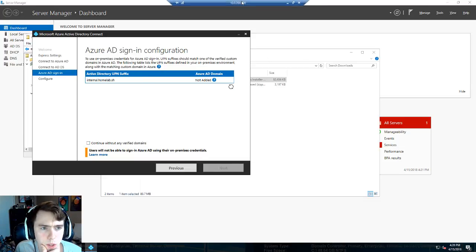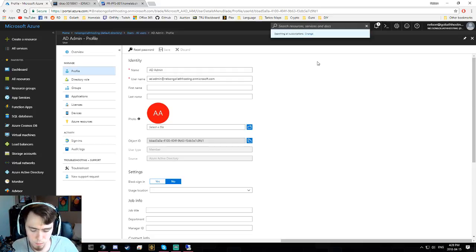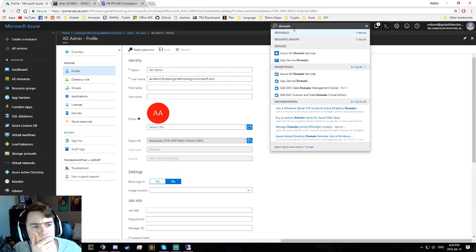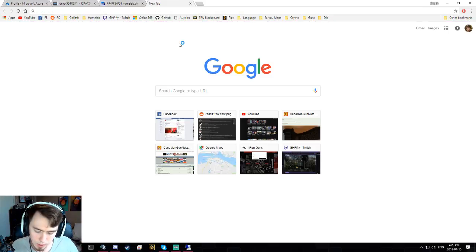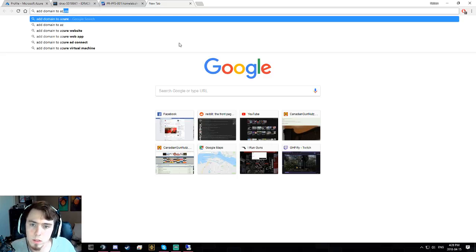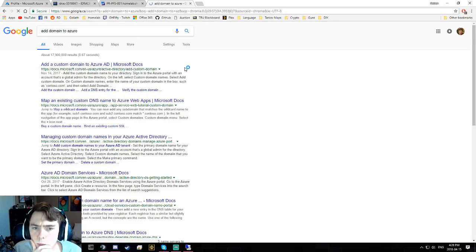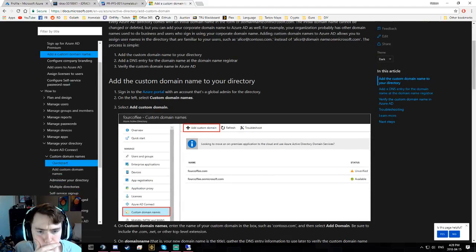So it probably won't take very long. If we go back to Azure, we want to be able to add domains, which I've never done before. This is where the add, oh, okay. That's not very hard.